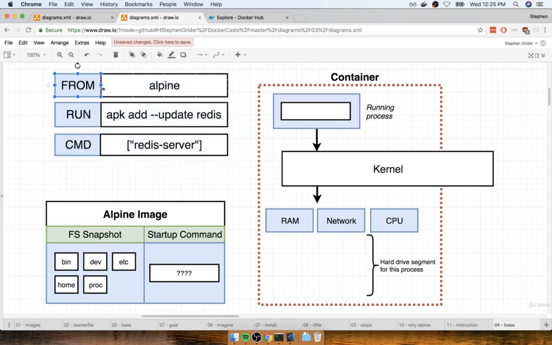So the first thing we did was specify FROM alpine. And as we saw, that basically went out and downloaded the Alpine image off of Docker Hub. Remember that an image has a file system snapshot and some startup command. And at this point, we don't really know what the startup command for Alpine is, but we don't really care that much. The next line was the RUN apk add --update redis.